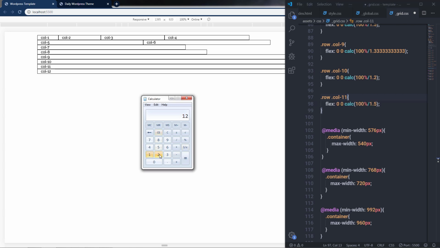Then I'm going to just say here 12 divided by 11. I'm going to have this value. So I'm going to simply copy all this value and paste it here.